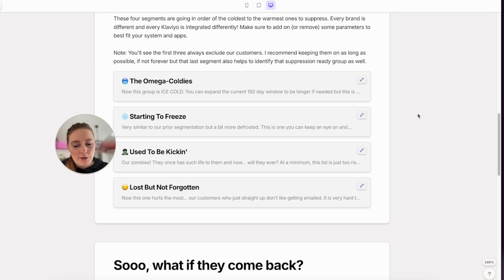And honestly, these people, especially your mega coldies, are ones that probably should be out of your account anyways, or suppressed. I keep saying out and removed. I mean suppressed. So keep them in your suppression in Klaviyo, but just not in your active.